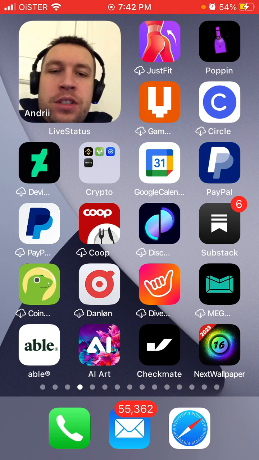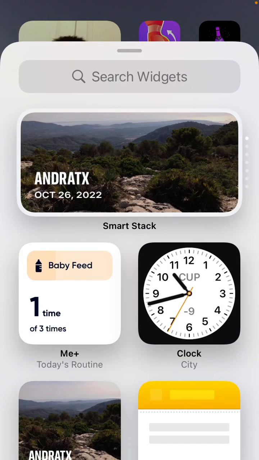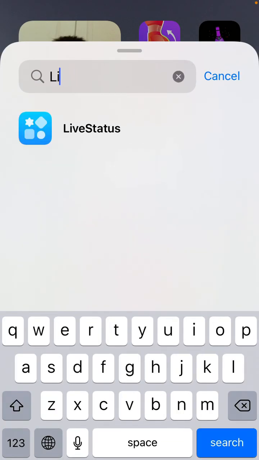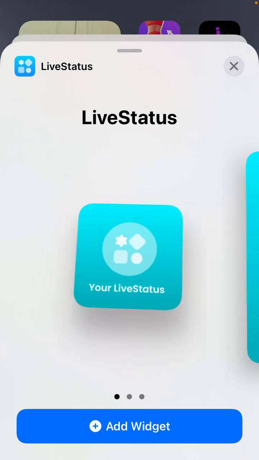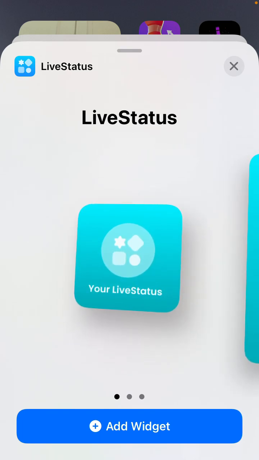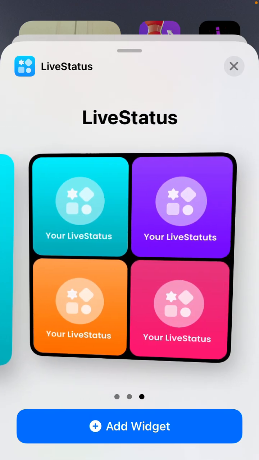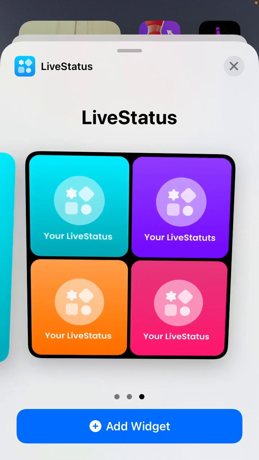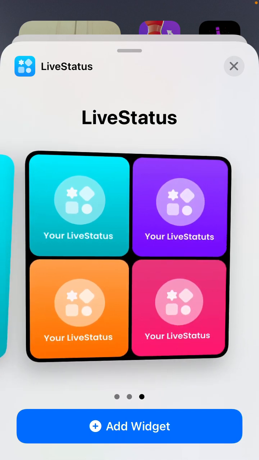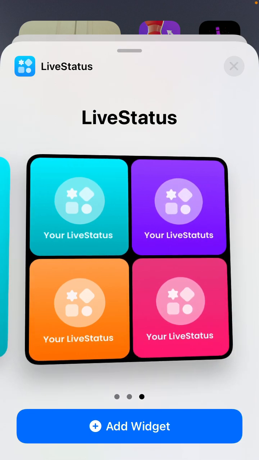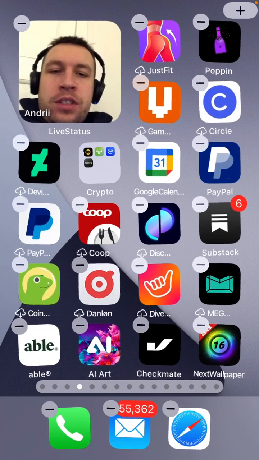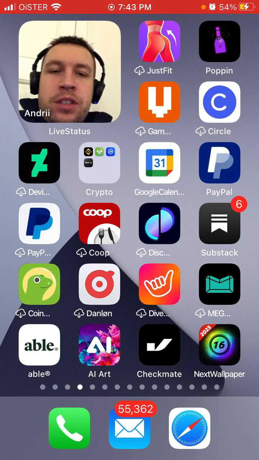Let's do it again, because you can add multiple widgets. If you go to Live Status, you see that there are three types of widgets. There is a small one, which you can see right now. There is a bigger one, which covers literally half of your screen. And then there is a huge widget where you can see four widgets from four different people. So you can select any one you like. But yeah, you need to install this before using it, and your friends need to install it as well.